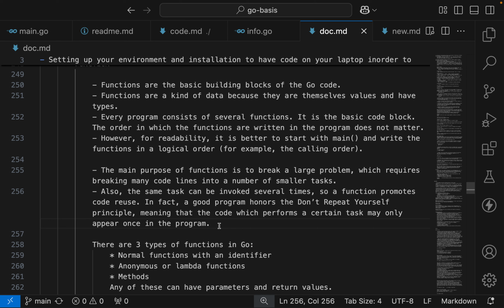However, for readability, it is better to start with the main. We have seen that the main is the entry point to our application, right? So when you write good code, you start from the main. Everything starts executing from the main function. And write the functions in a logical order, for example the calling order. So it doesn't matter how you have defined your functions, right? What matters when you want the function to execute is the arrangement. I'm going to give us an example very shortly.